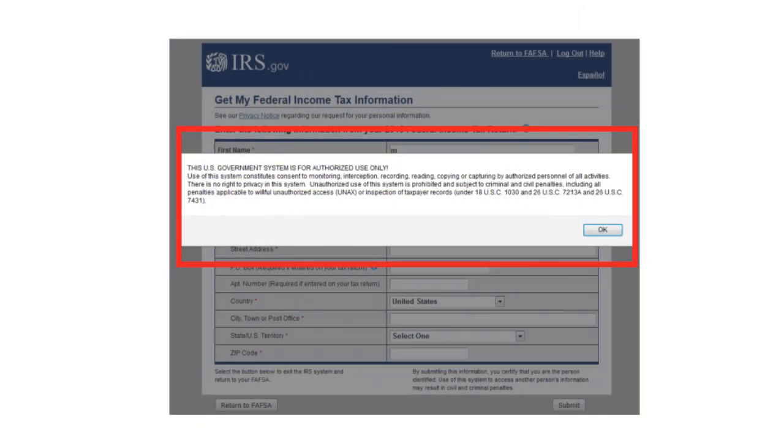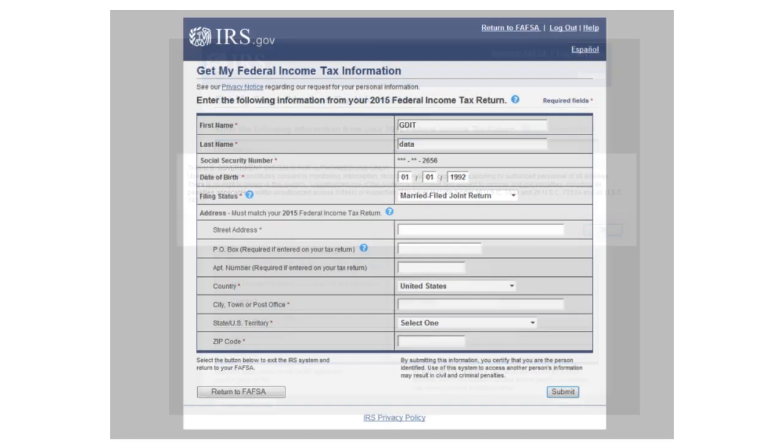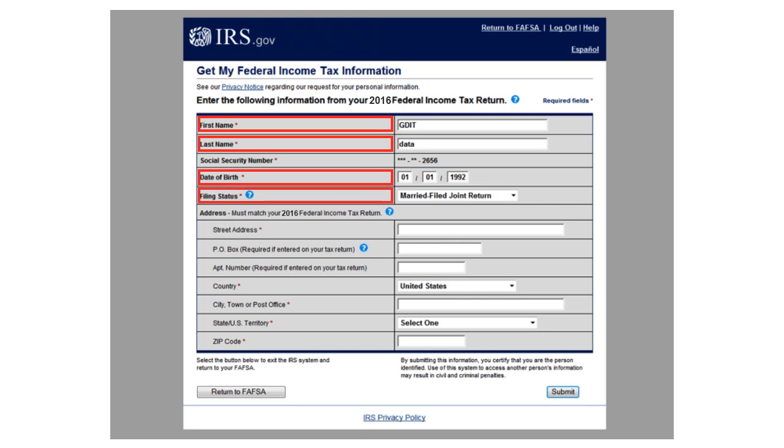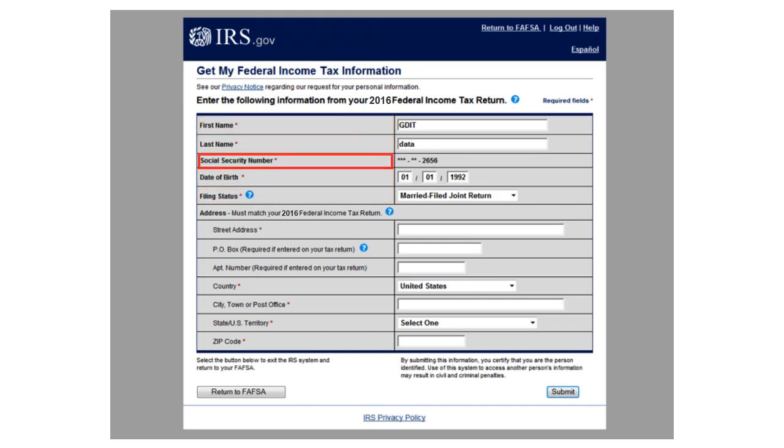Warning text appears as the 2018-2019 IRS data retrieval tool site is displayed. Click OK to continue. Even though the fields at the top are pre-filled based on FAFSA responses, the first name, last name, date of birth, and the filing status can be updated on this page. The Social Security number cannot be updated. You must complete this demographics page with the information as it is reported on the actual tax return.